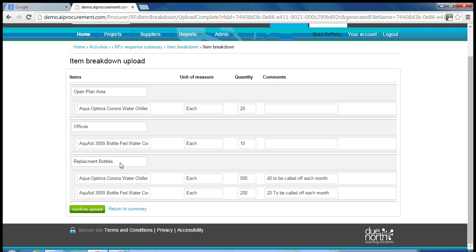We've also included in the Excel spreadsheet replacement bottles, and we've specified for the 2 water coolers how many bottles we require. We've also specified a comment to say whilst we require 500 to get the best possible price, we will also require 40 to be called off each month. So we don't have the space for 500, but we'd like the best possible price.